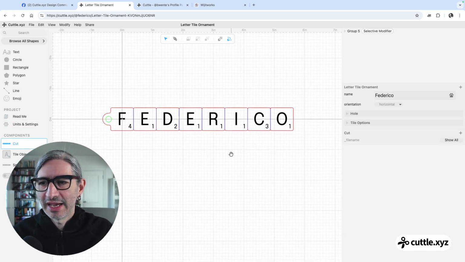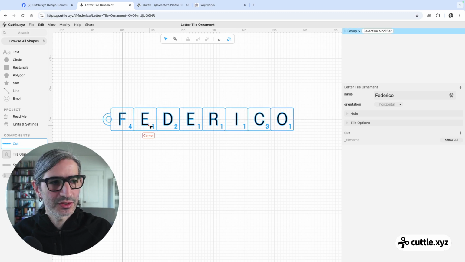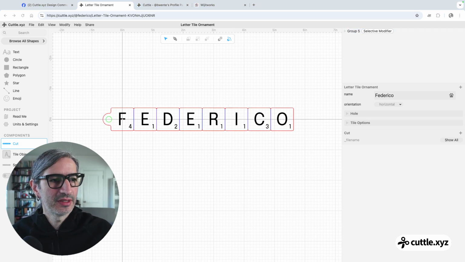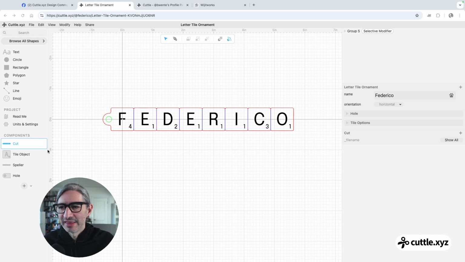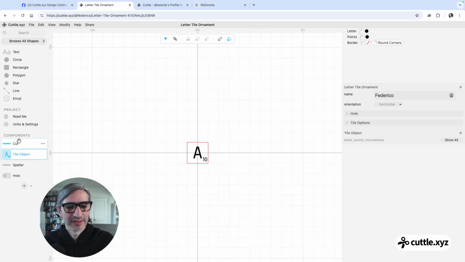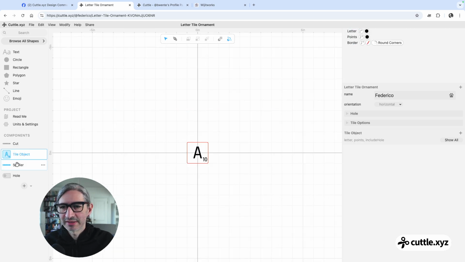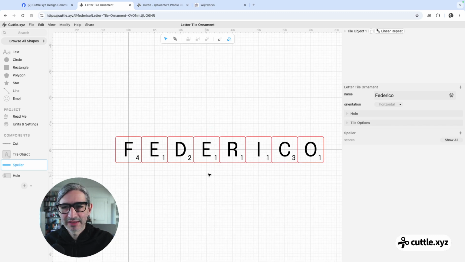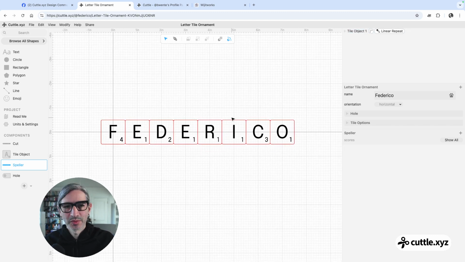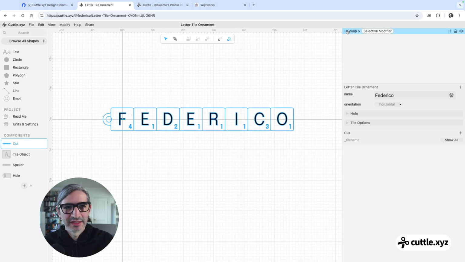So looking at the way the components are structured here, there is the one that we call the cut, which has all the unions applied to it. There is this tile object. There is this speller, and I think the speller is the component that creates the name itself, before in the cut the hole gets added. I can see that there is a little hole for the keychain that gets added.